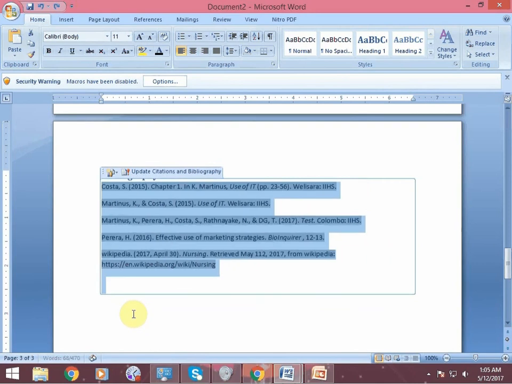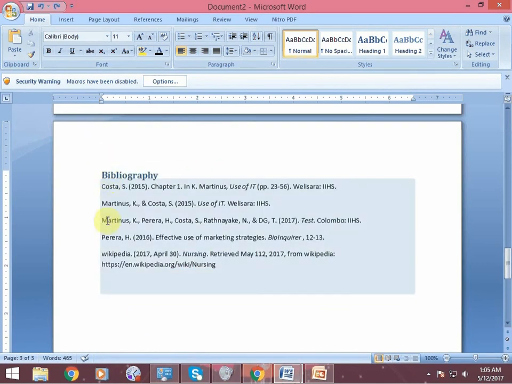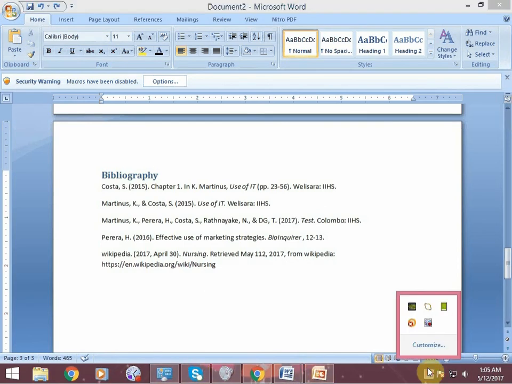Now when it comes to this, all the references will be listed sorted in alphabetical order. So there is nothing that you have to do manually. Questions? Is that clear?